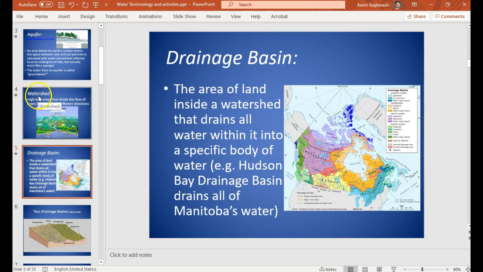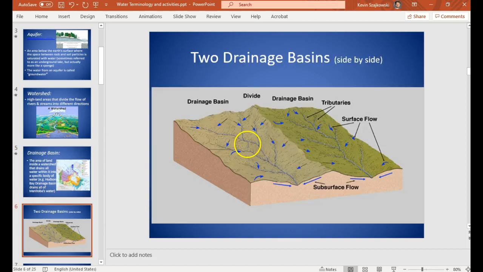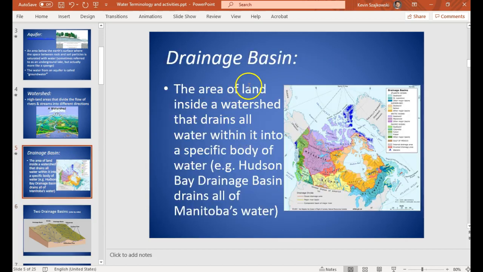So we're going to skip the watershed for a minute and go to drainage basin directly and talk about it first. A drainage basin is an area of land that basically catches all the water that falls within it. On this map of Canada, what you see is a whole bunch of different drainage basins represented by different color coding. This has been subdivided into many micro drainage basins here. There are several giant drainage basins that we are going to ask you to be familiar with.